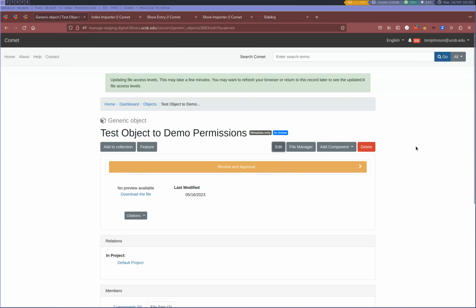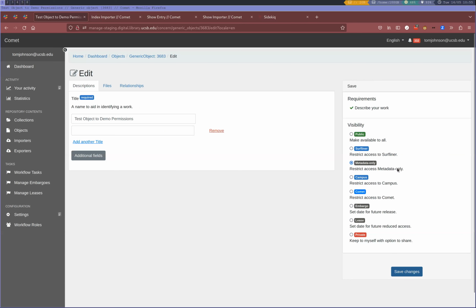I think the only work that we have remaining to do with the actual visibility structure is to remove this surfliner option. This one's sort of meaningless and was default Hyrax behavior. But otherwise, this structure is what we were looking for out of visibility. Okay.